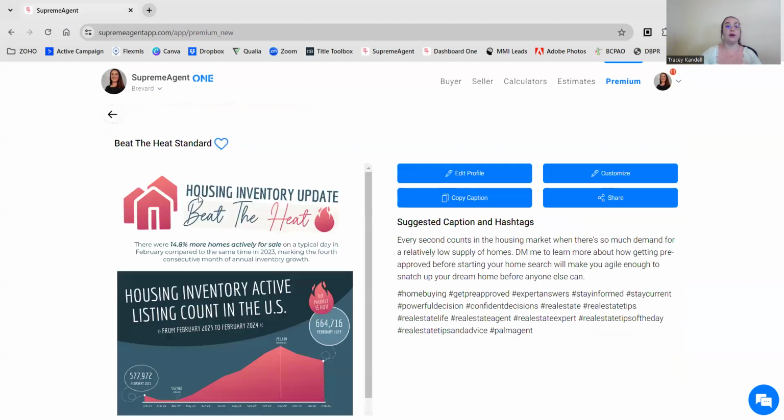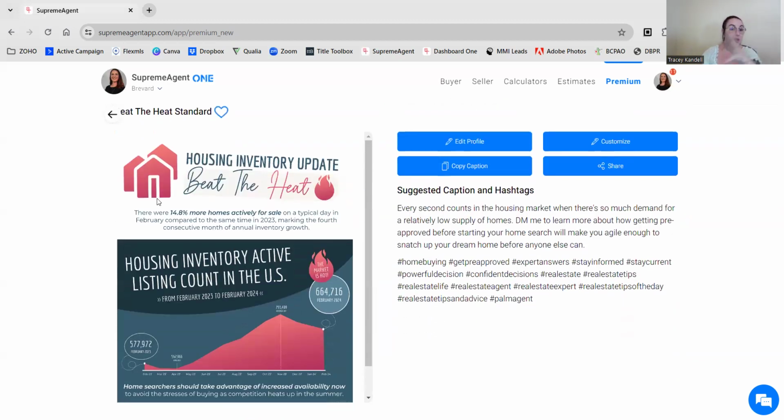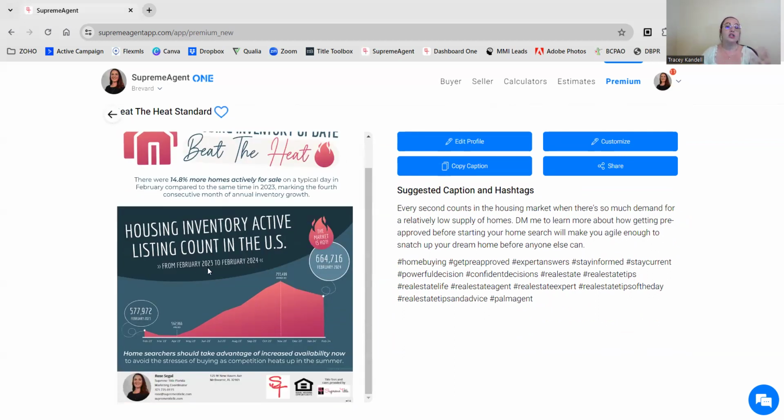So I just want to show you really quick. Let's say I wanted to use this one. Here, all the information's on one page, right? This is a housing inventory update, beating the heat, talking about active listing counts in the US. So this is showing a whole year range, and that's what I was talking about. Just keep in mind the date ranges. I would say that this information is still relevant personally.